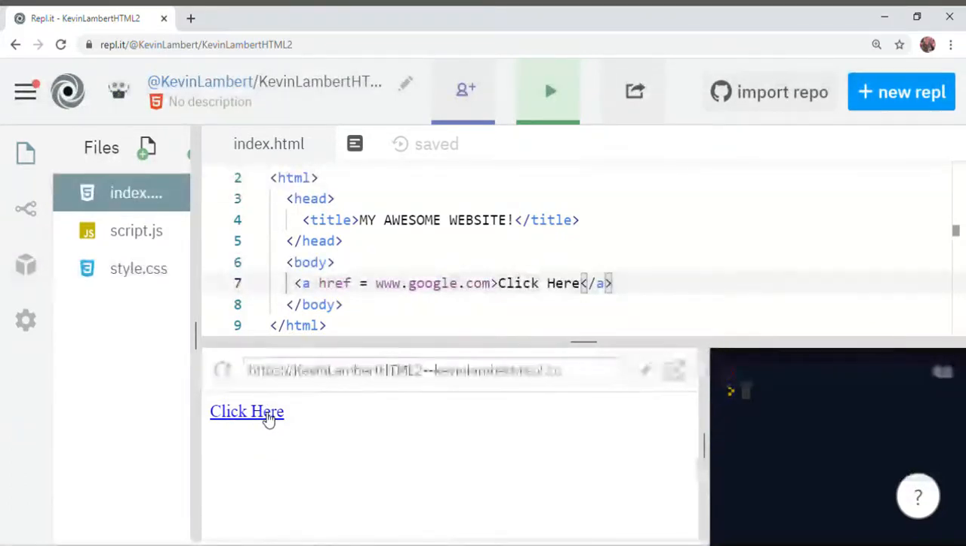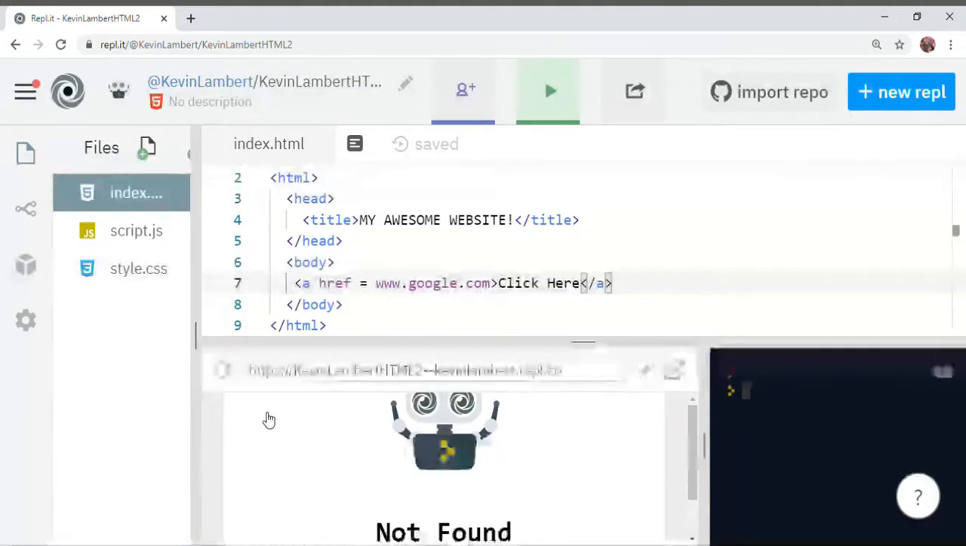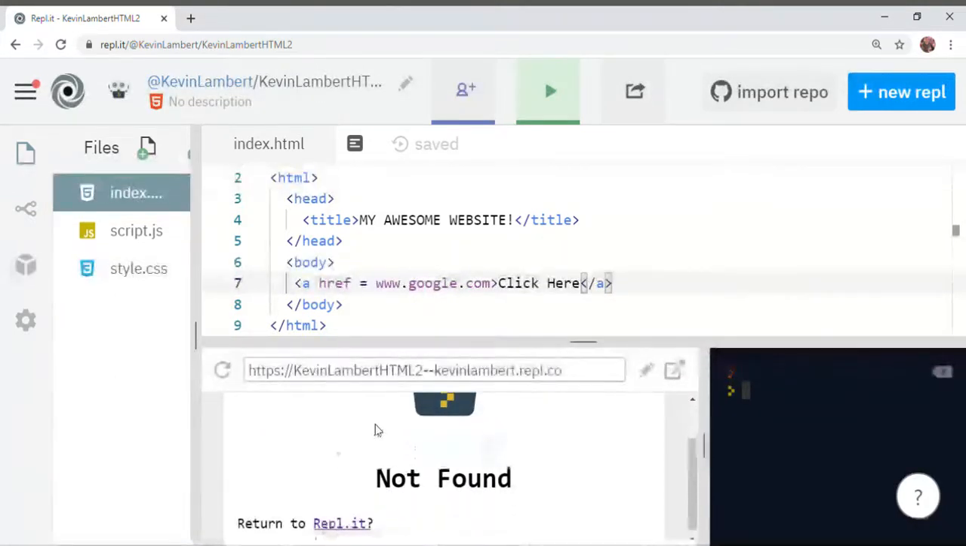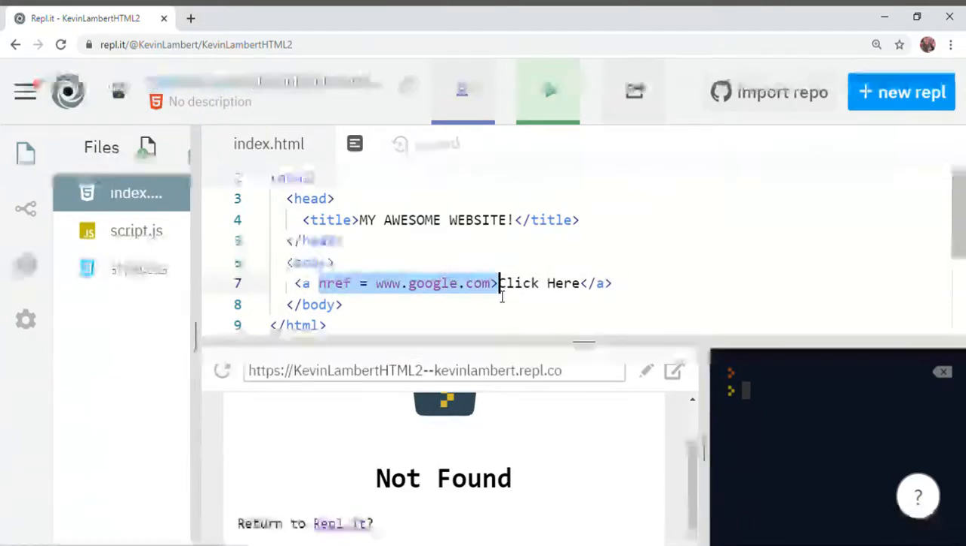I click there. Ideally, it should take me to Google, but REPL does not have that capability, so it will say file not found. So then we say return. That's kind of an unfortunate thing. You can test this out with other IDEs online, but REPL doesn't have the capacity to test it, but I still want it in your code.